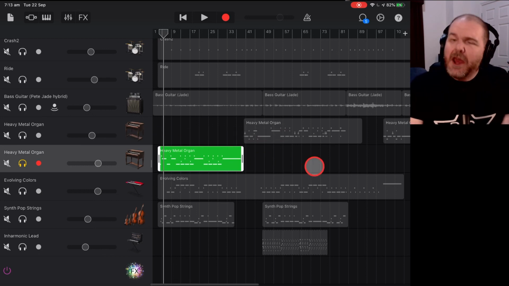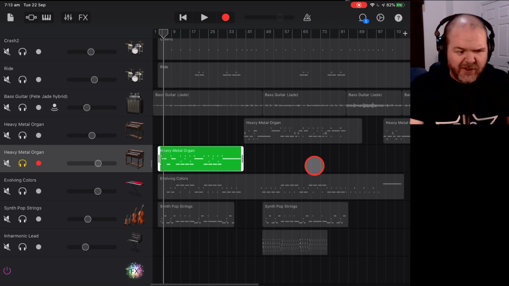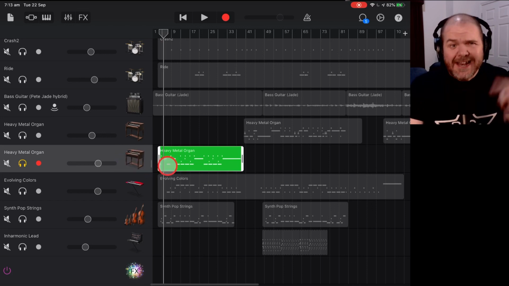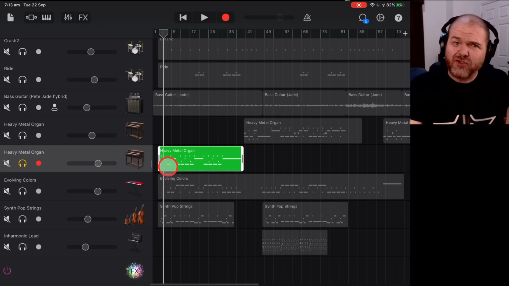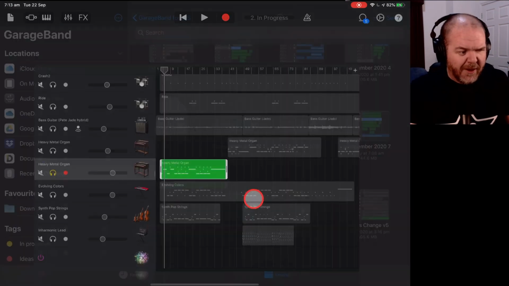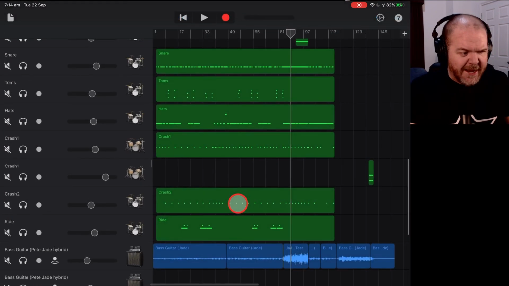So keep in mind, you need to send it to the same type of instrument. So if it's a keyboard type instrument, it needs to go to keyboard. Strings to strings, drummer to drums. You get the gist here. You can't send some drums and try and paste them into a keyboard track. Just won't work.